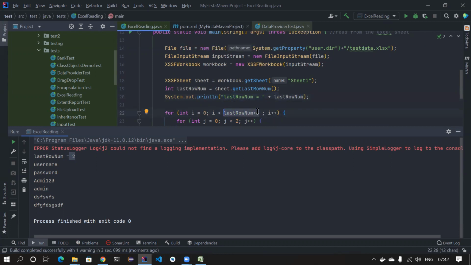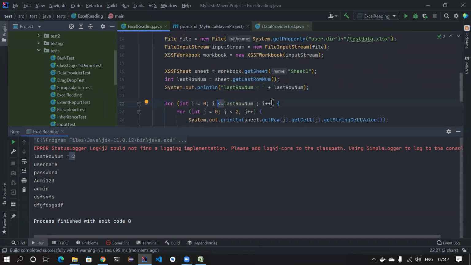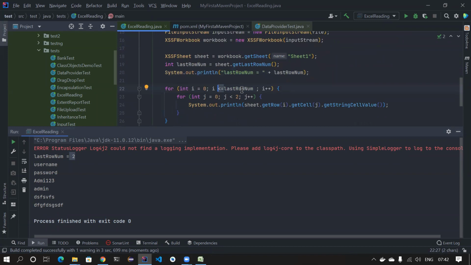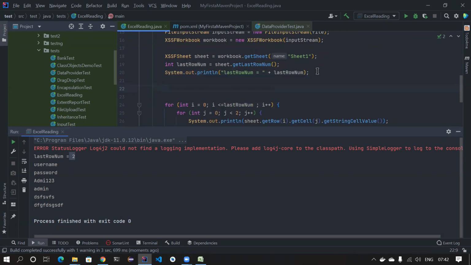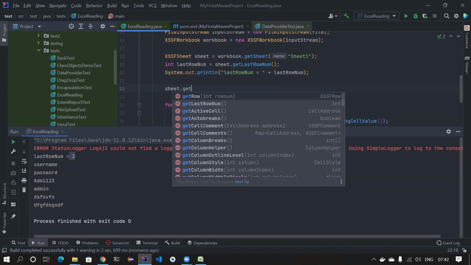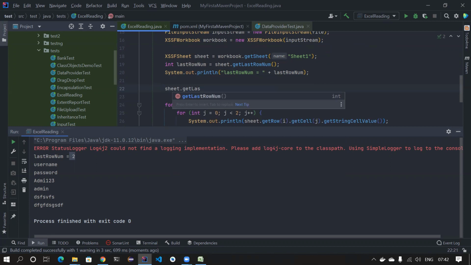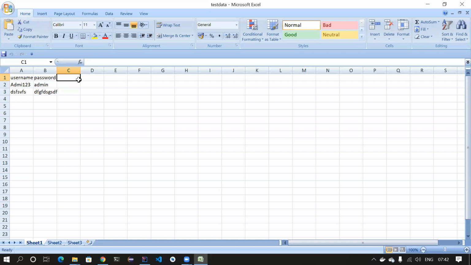Or we can also mention iterate less than or equal to last row number. You can also put like this. So less than or equal to is okay, or you can also put less than last row number plus 1. In the same way, we also want to find the last column number. So sheet dot get last column number. There is no last column number. Why? Because each row can have a different number of columns. This may have one extra column.